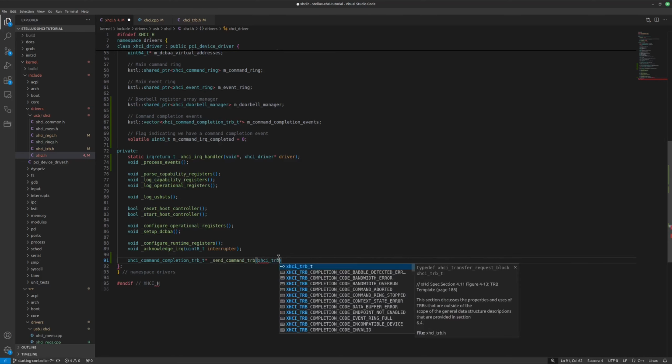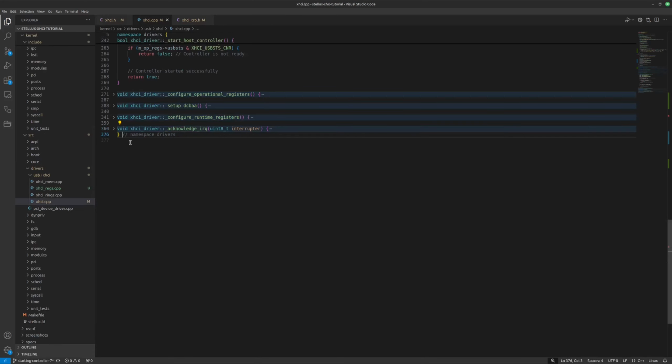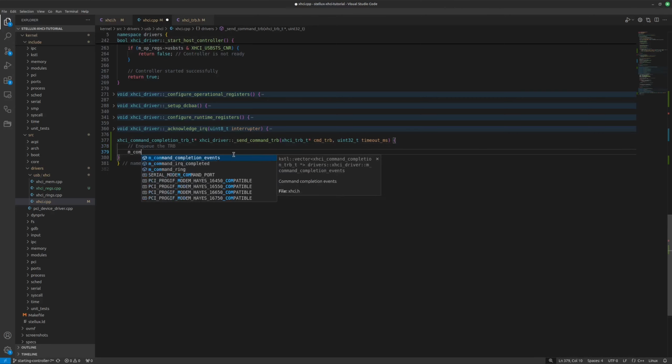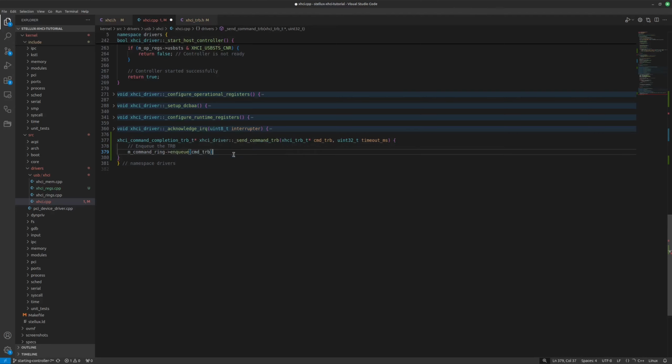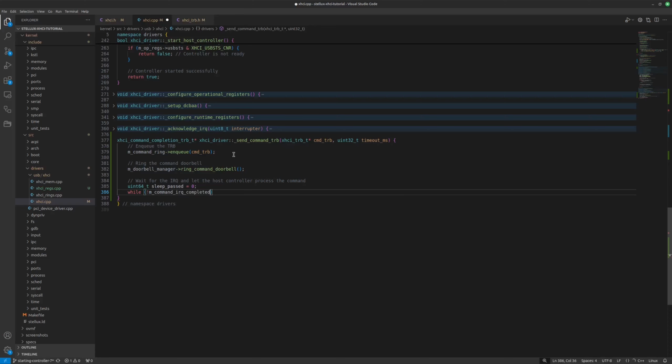It'll take in a pointer to our command TRB, and take in an optional timeout in milliseconds so it doesn't get blocked in case the command gets dropped by the controller. First thing we'll do here is enqueue the TRB onto the command ring, and just like we did before, ring the command doorbell. Then we'll have to wait for the interrupt handler to get called, and the process events function to add any command completion events to our vector.